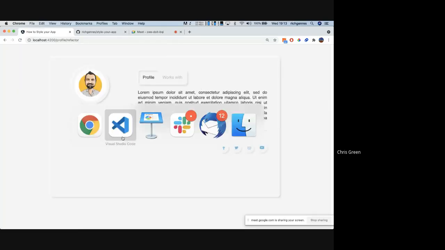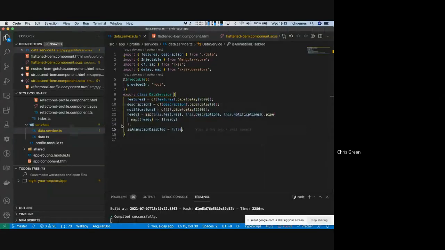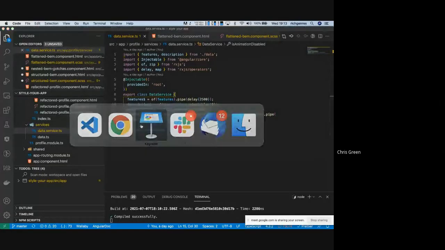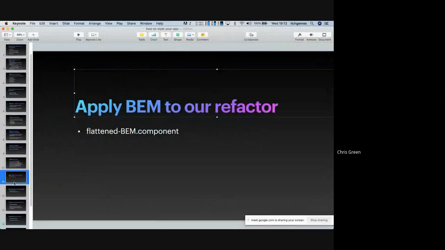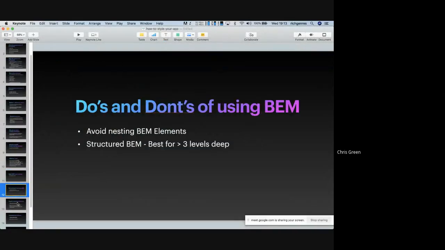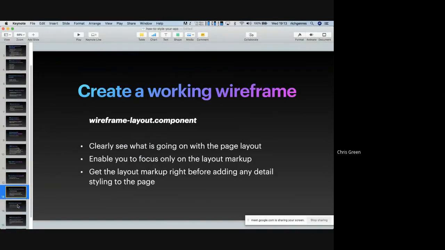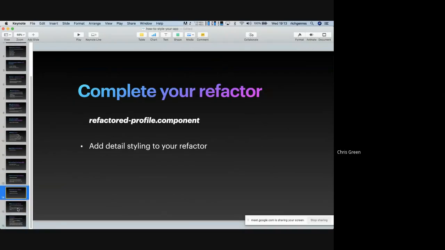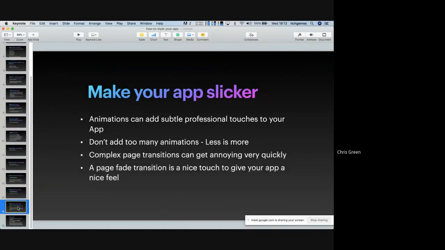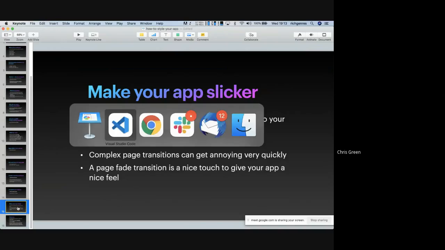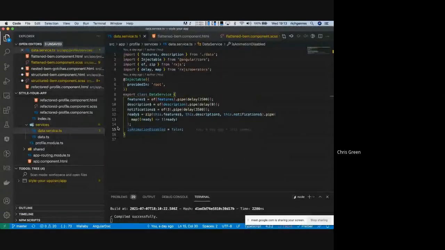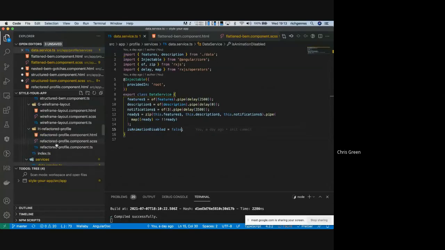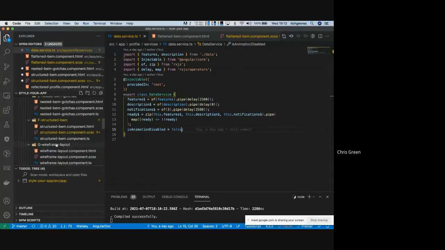But I want to show you something. Hang on, where am I on my slide? I've nearly finished, Tom. I know I'm waffling on a lot. So the do's and don'ts of using BEM, I've done that. Create a working wireframe, complete your refactor, make your app slicker. Here we go. Right. So the one thing that I think is a really, really nice feature for any application that uses Angular is this.